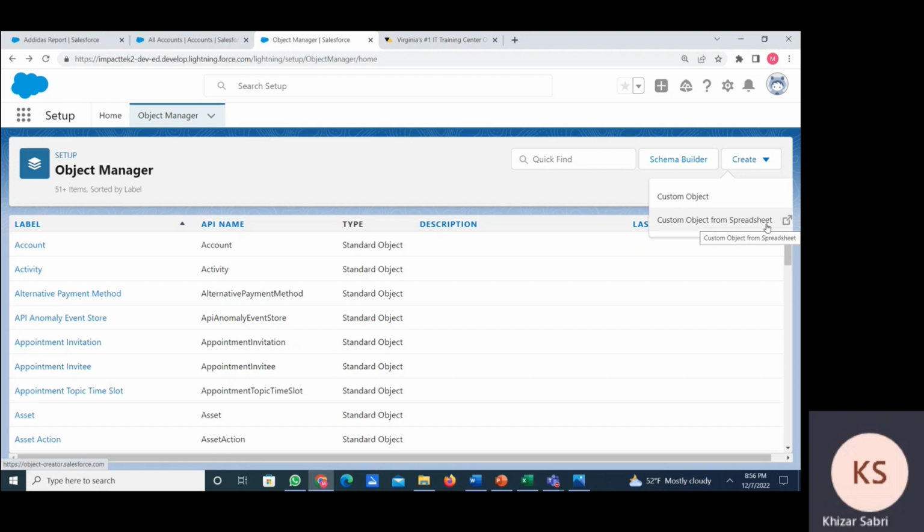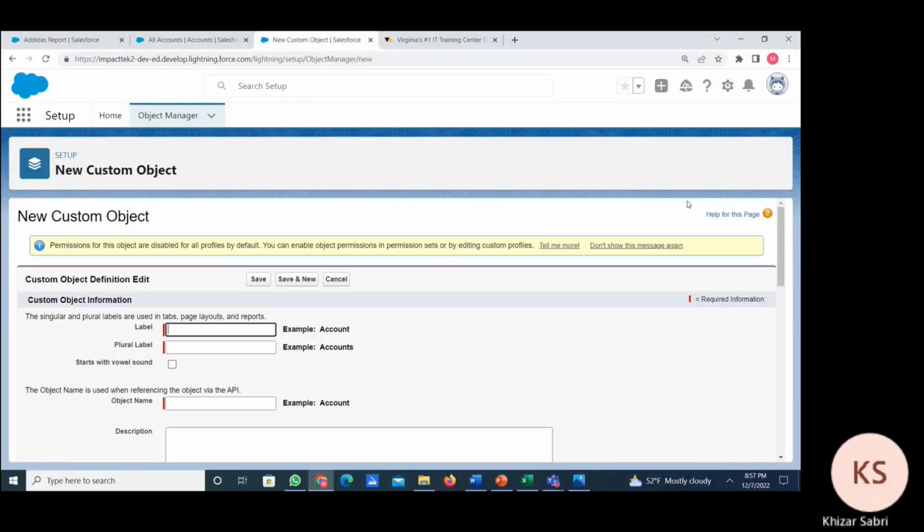Inshallah, once we become more advanced, I'll show you how that works as well. But we don't have any of that information, so we have to do it the old school way. Click on custom object, inshallah. All right. What was the name of the object I wanted to create? I think students. Yep.